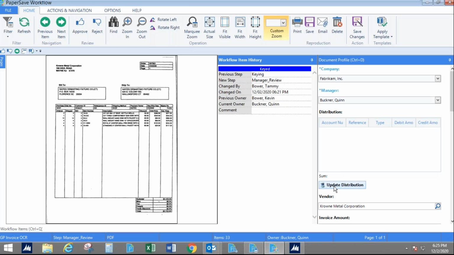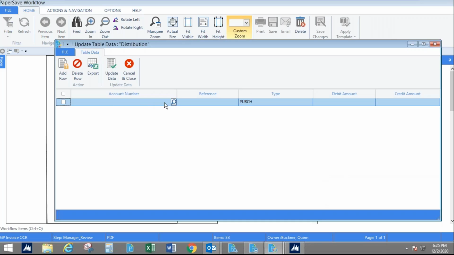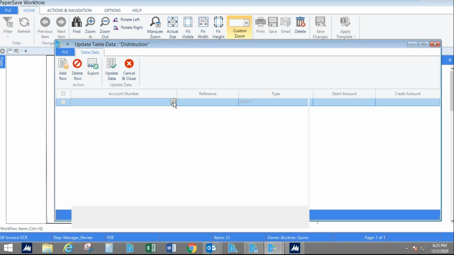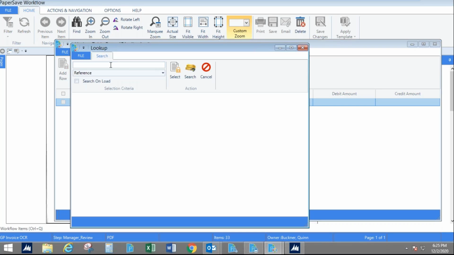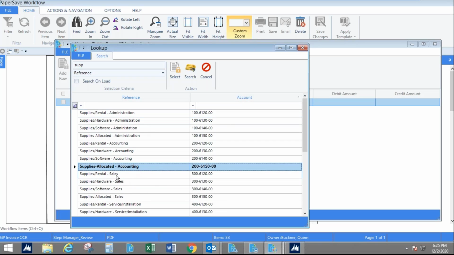Now, if Quinn is supposed to put it in the GL distribution, well, great. Quinn can look up, she can type the name. This is literally looking up the chart of accounts from your GP system. Now, when I type in supplies, I can see every account number. But if Quinn was in the sales department and you told the system, hey, Quinn's in the sales department, she can only choose from the 300 series. Well, great. When she types in supplies, she'll only get to choose from these 4 accounts, right?